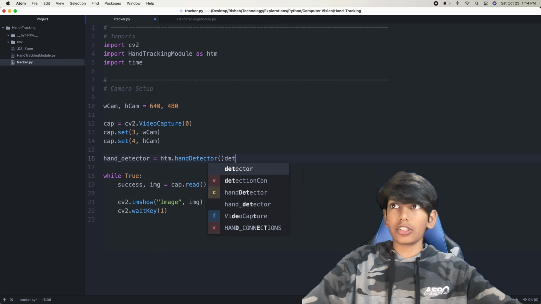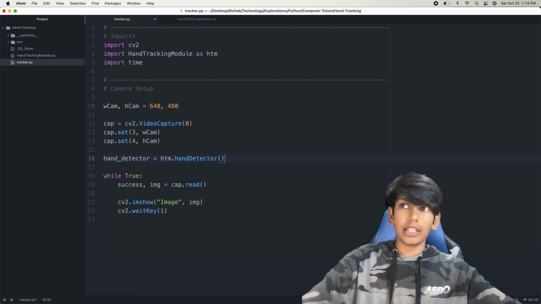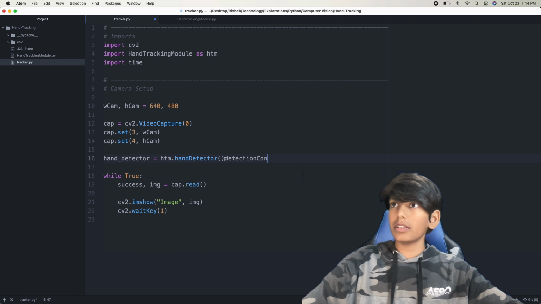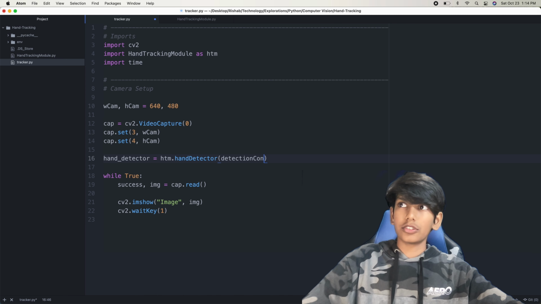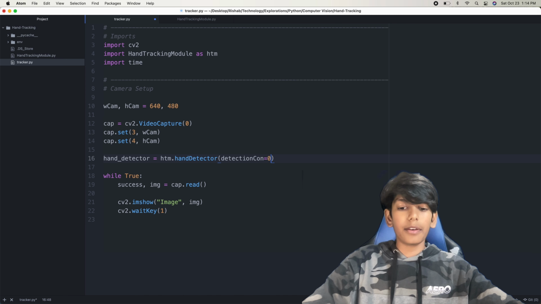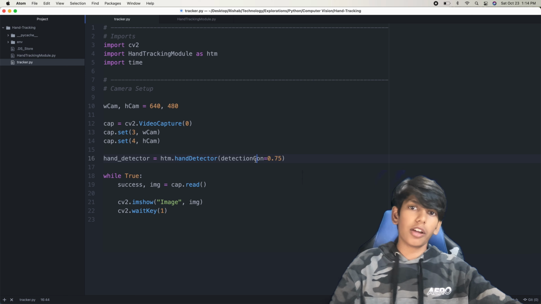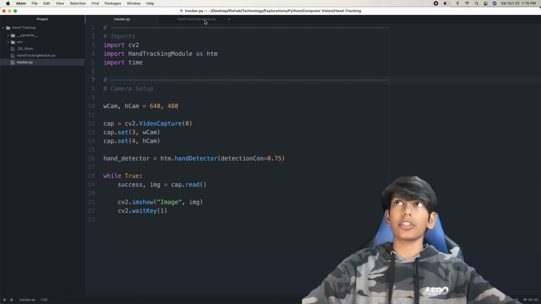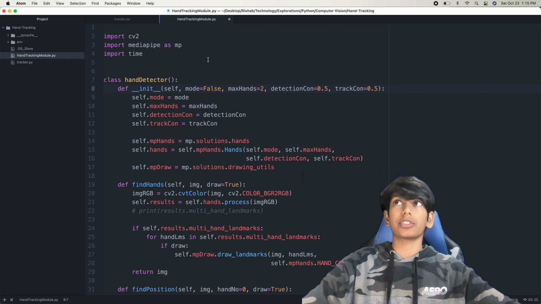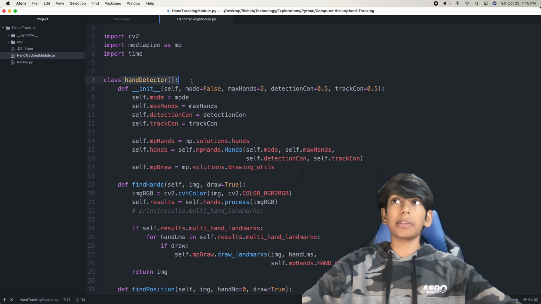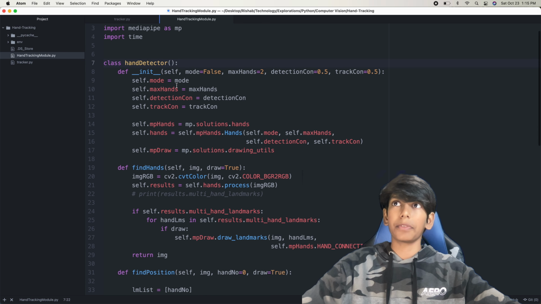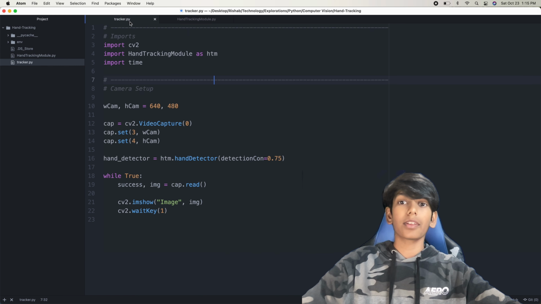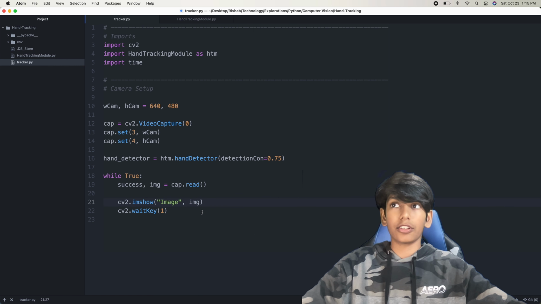And then detection con, the only parameter we need is the confidence. So I'm going to say detection con. Oh, why is that outside the parentheses? Okay. So detection con equals 0.75, so it's not too confident, not too less confident. Like I said, the function is called hand detector, and if we go to our module, which is handtrackingmodule.py, you can see we even have the function here, hand detector. It's just going to find the hands. So that's the hand detector variable.